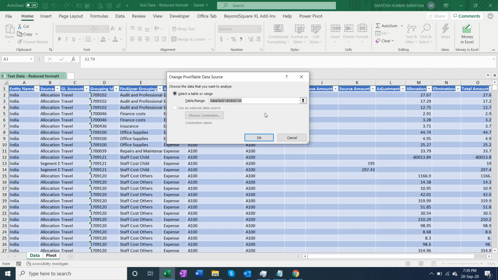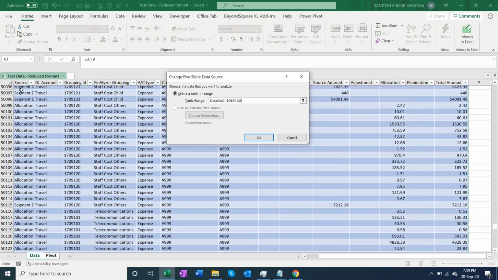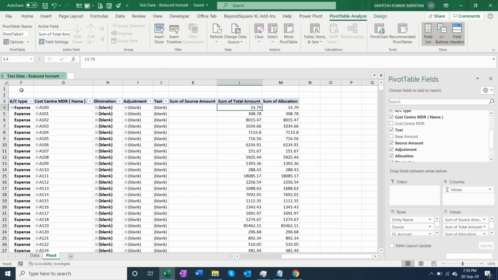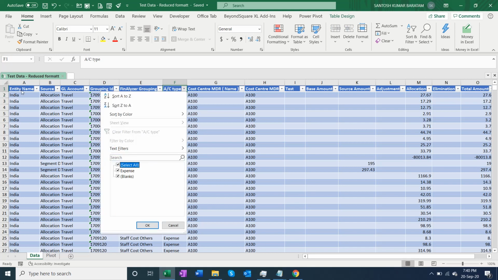It has already taken the range of the table. Anyhow, we will again select the range of the table as for creating a pivot table. Just select the range of the table and then click OK. Yeah, perfectly okay. Now you can change that. Let us try to change the account type from expenses to revenue.